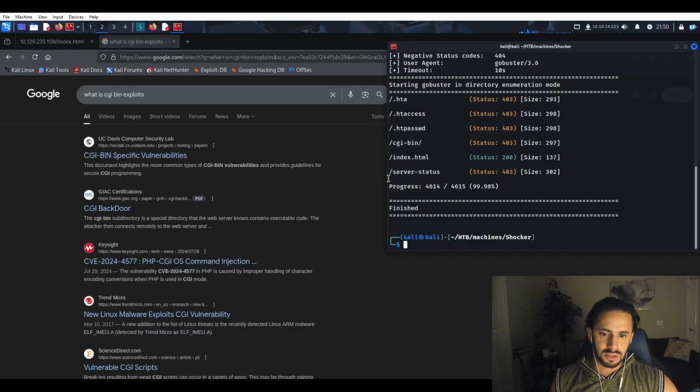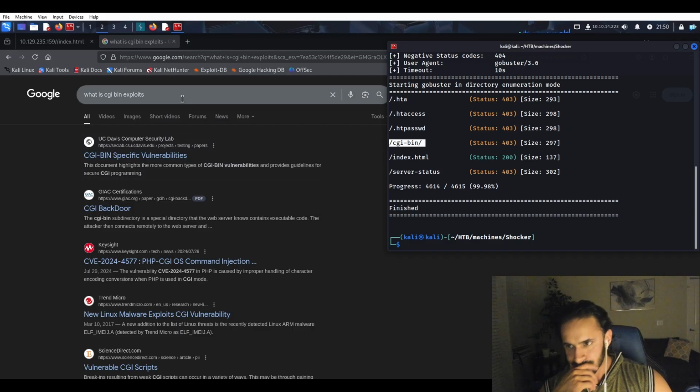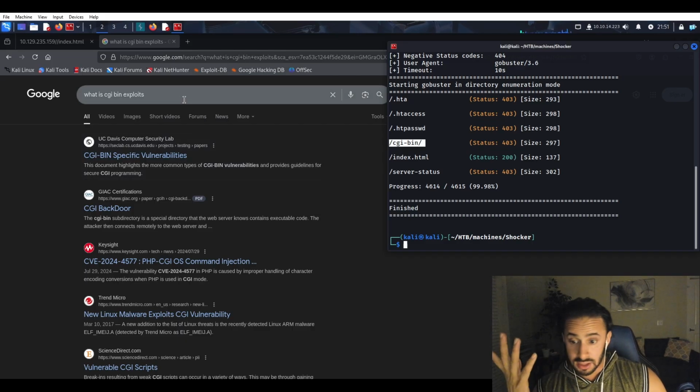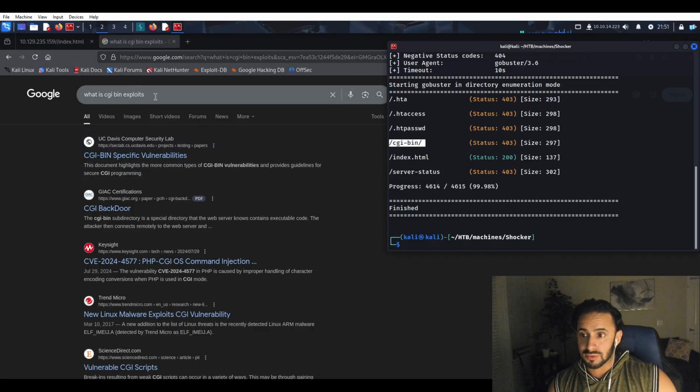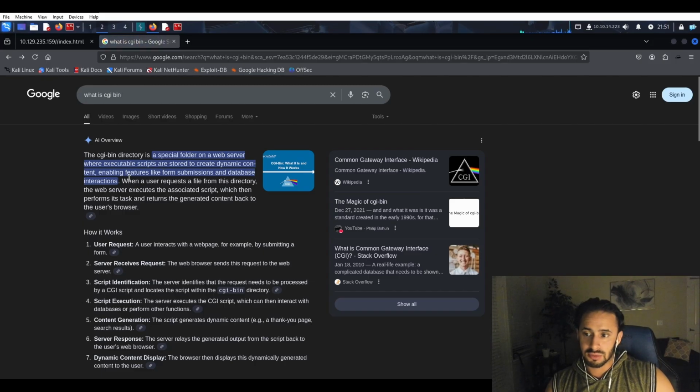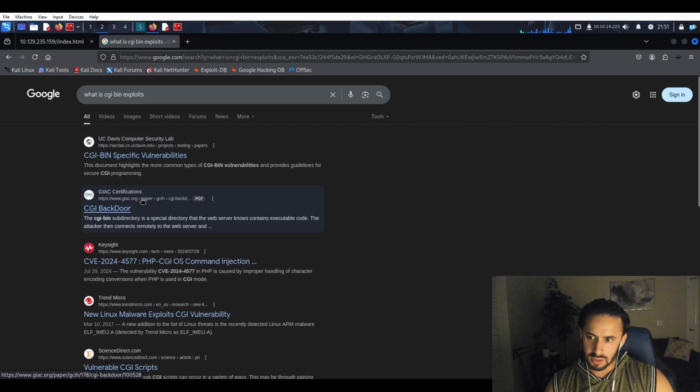But the only thing that I do see that I have not seen on the website is essentially cgi-bin. So let's see if we can find some sort of exploit. From the description that we just saw here, this tells us that we can perform a task and it returns the generated content back to the user's browser. That tells me we can probably exploit that in some way. How we go about that, I don't know yet, but we'll get to that momentarily.